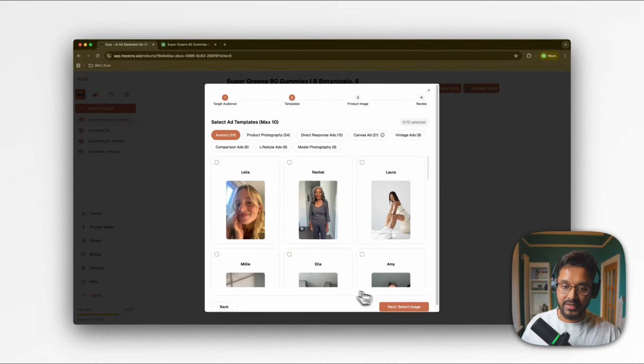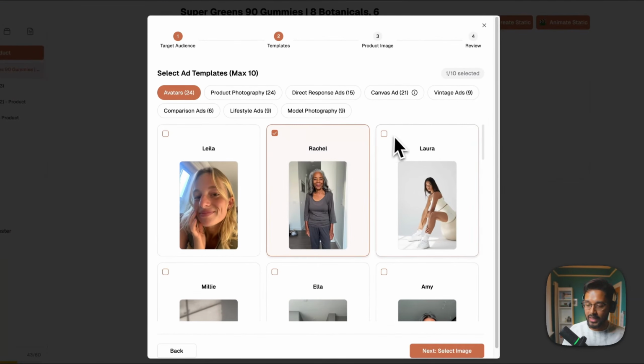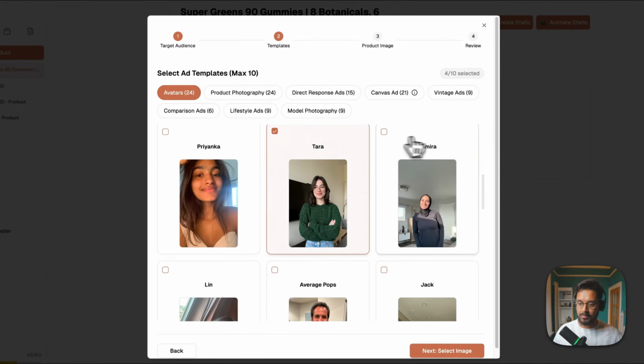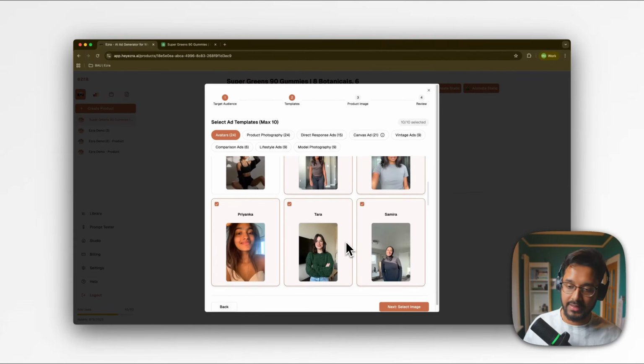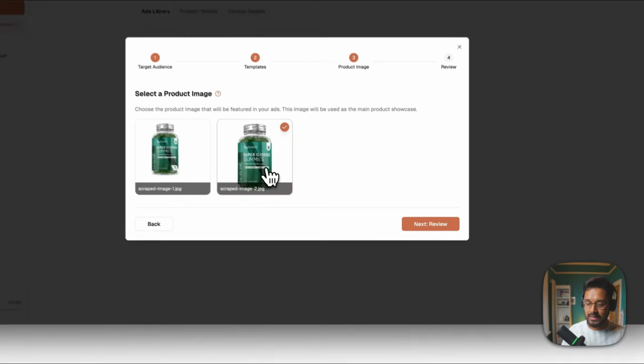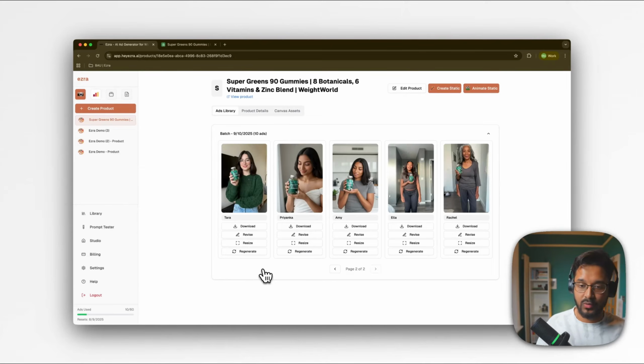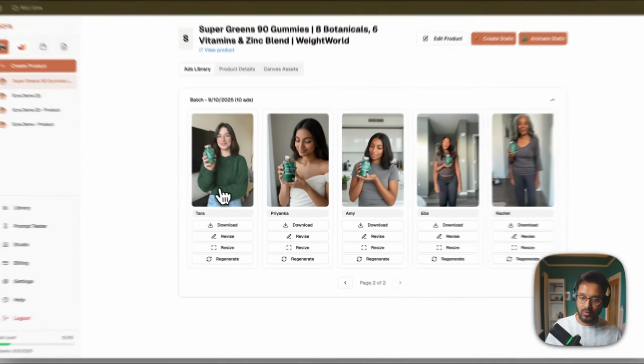So inside of Ezra, you've got these avatars that can hold your product. So I'm going to click on a bunch of avatars that I want my product to be held by. Tara, Samira. And once I've finished selecting my avatars, then I'm going to select the product image that I want these avatars to hold. Click on review, generate. And once Ezra has generated your avatars, it will look something like this.